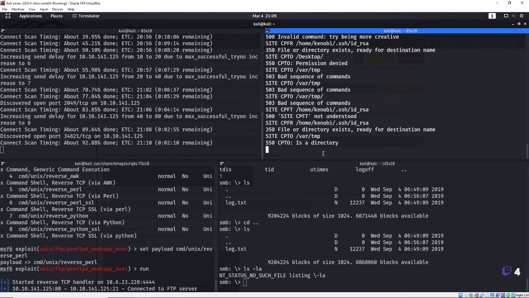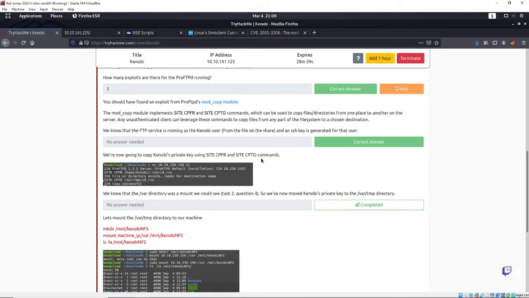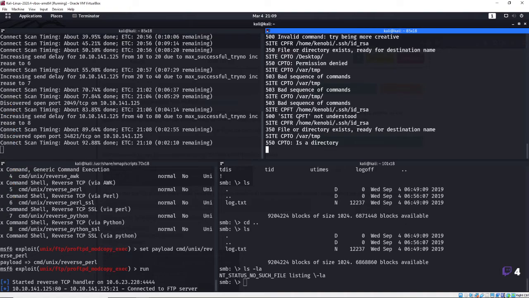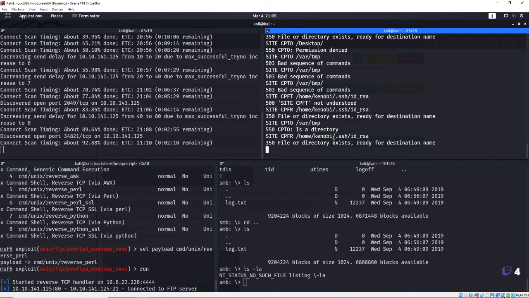Yes, I know it's a directory. Whoa. Oh, okay, so I have to actually give it a name too. Okay. So I think we got to start all over again. Okay, cool. So this is a pretty cool attack. It's the very first time I've ever done this one, I'll tell you that much. This is pretty cool. So site copy to var temp.